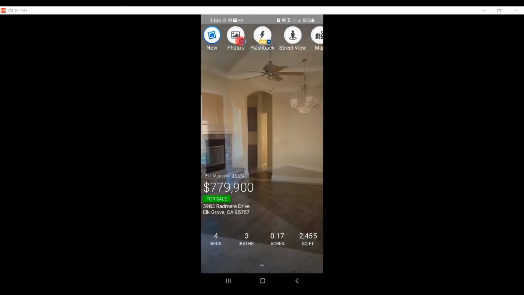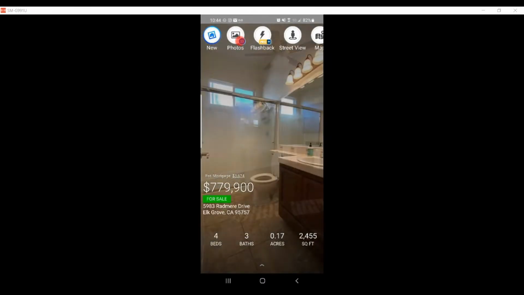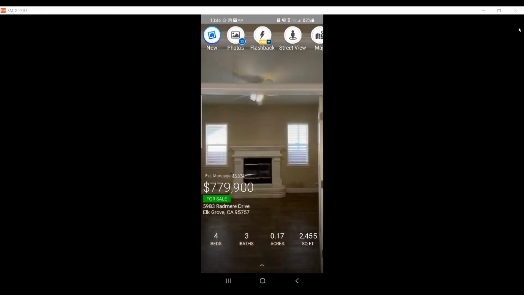In the property that we looked at that was off market, there weren't any photos because there wasn't any information coming from the MLS about photos. These are all photos uploaded by the listing agent.